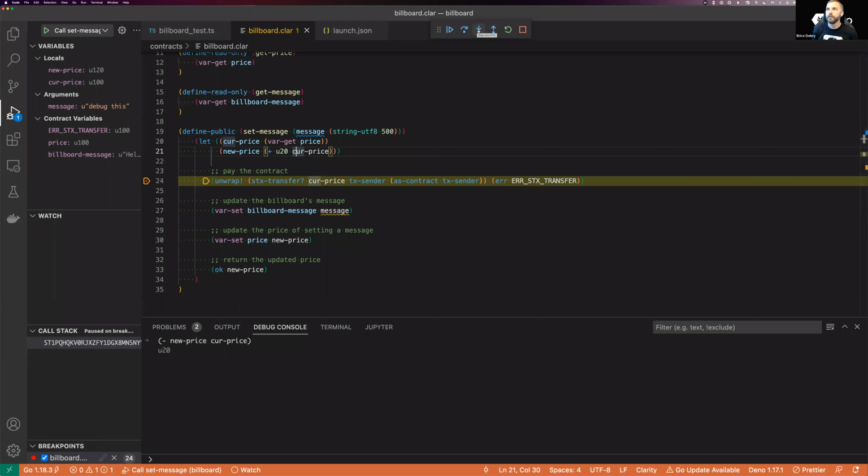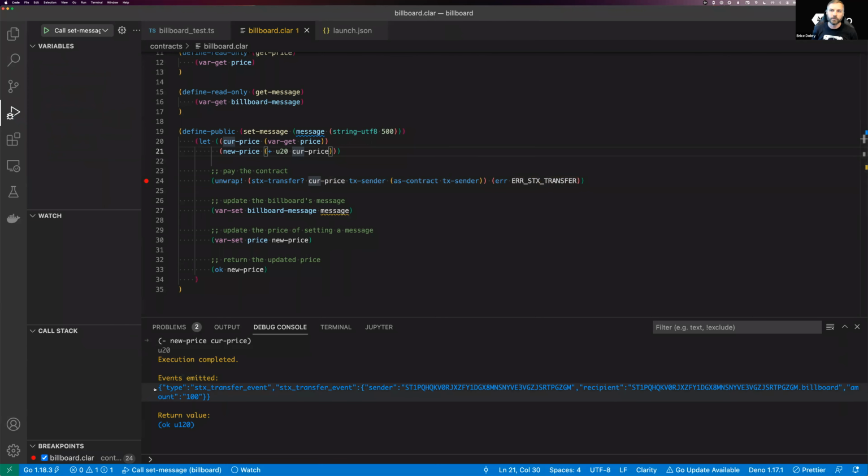So this would go down into another function. This one's pretty simple, so there's not too much to show off here. But if we let it finish, then we'll see the events that got emitted and the return value from that debug session. So again, debugger, super helpful for finding those issues.